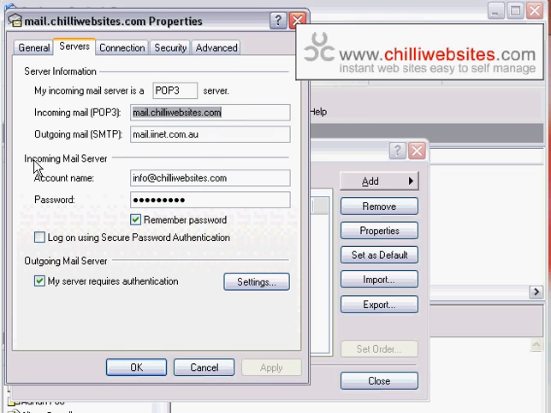Below that, your incoming mail server down here, the account properties, you need to have the account name in here. It needs to be your full email address. So in this case, for Joe's Plumbing, we'll enter this information as an example. So up here, we need to have mail.joesplumbing.com.au.